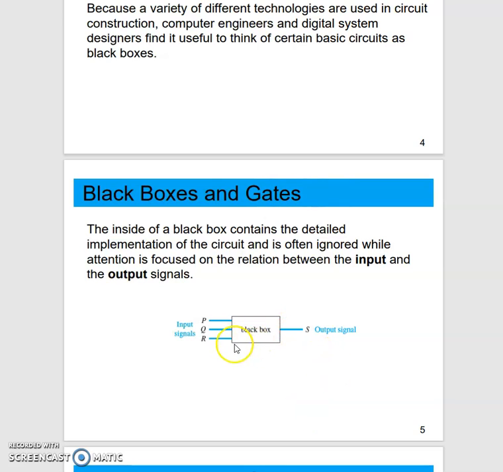And we're going to think of these as our black boxes. So we've got some black box. We are inputting one or more signals, and we are getting out, though, a single output signal. And again, this black box is doing something to the one or more signals we're putting into it.